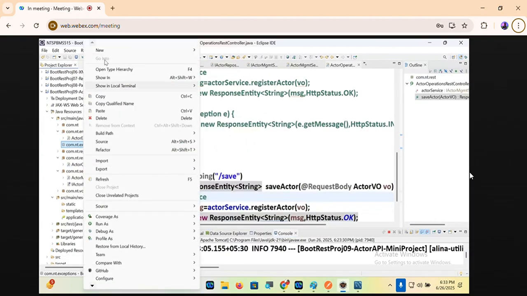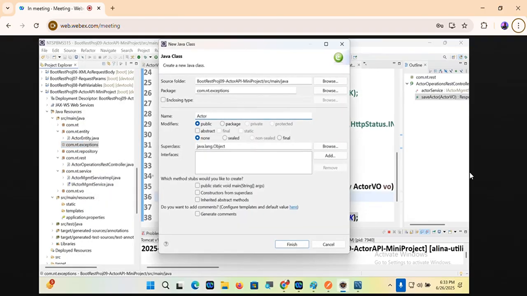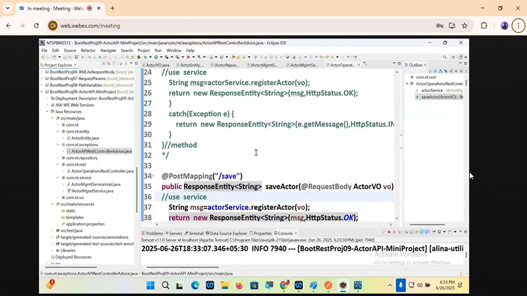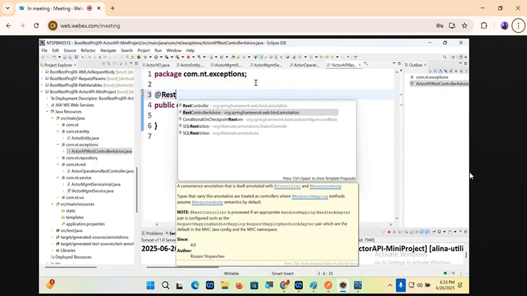What is there? Class, tell me: ActorAPIRestControllerAdvice. This is purely to handle exceptions, guys. This is purely to handle exceptions. RestControllerAdvice, that's good.